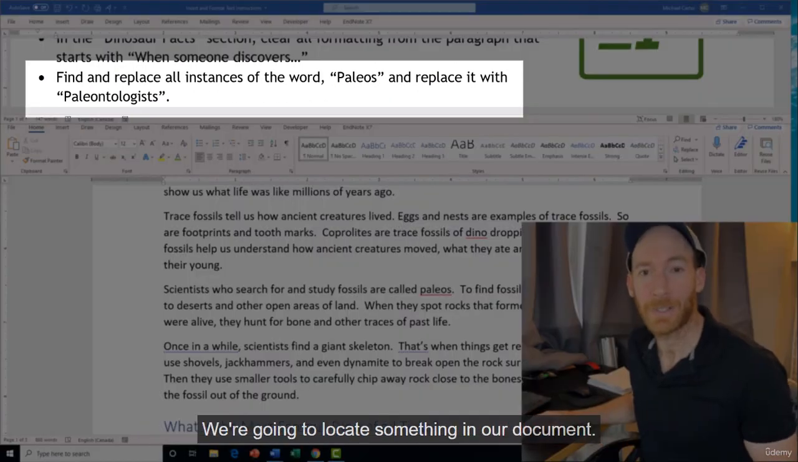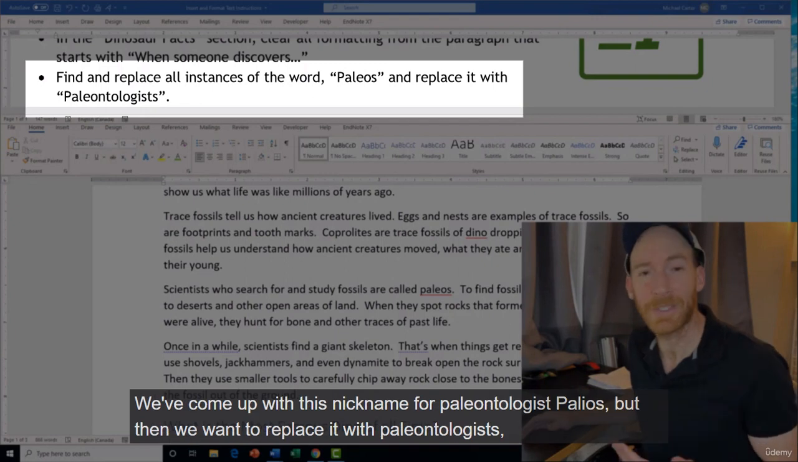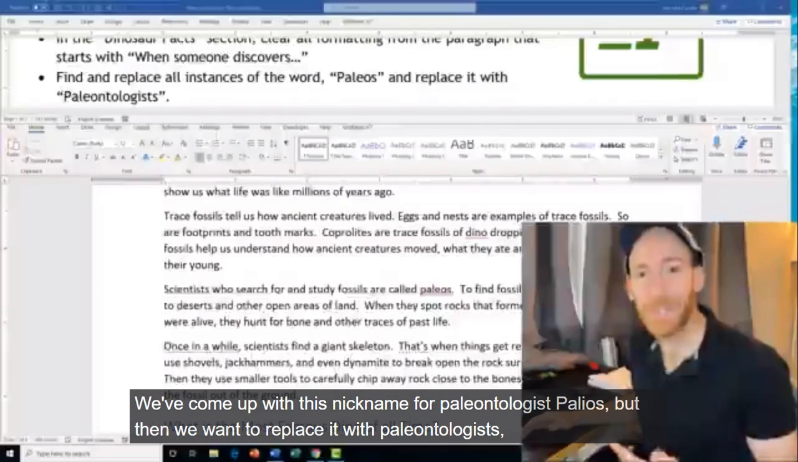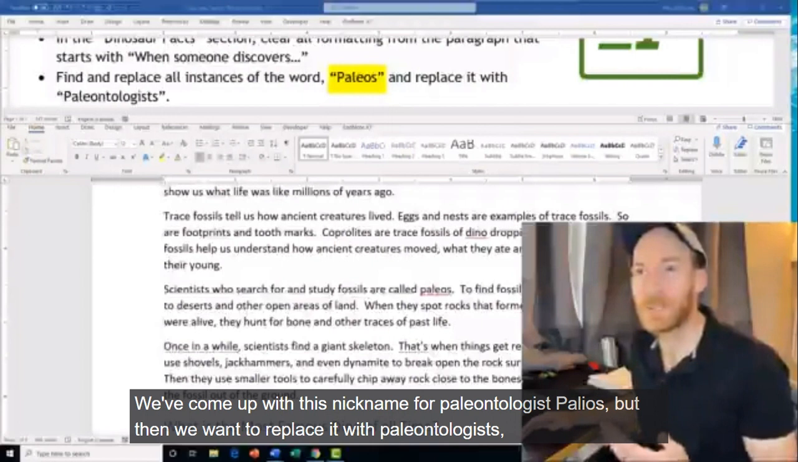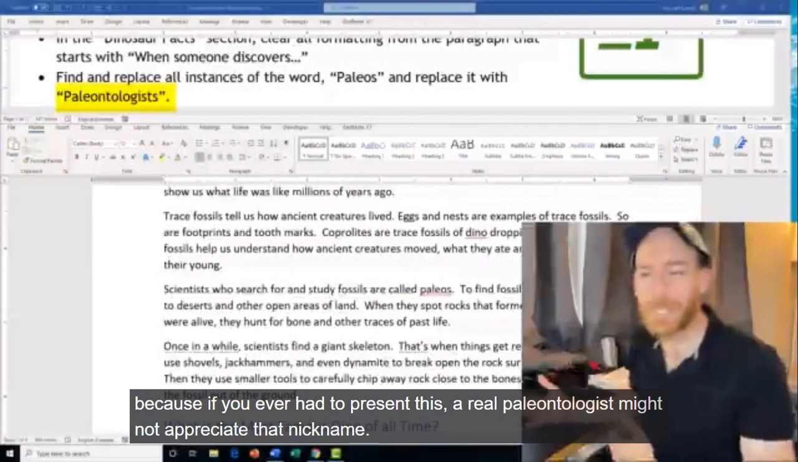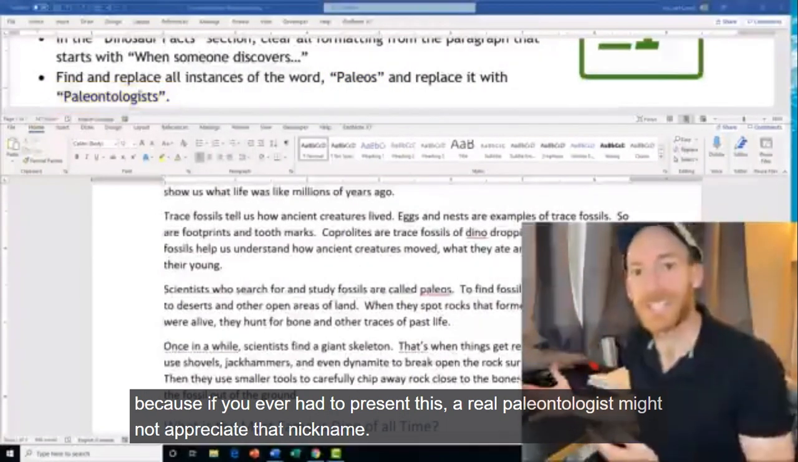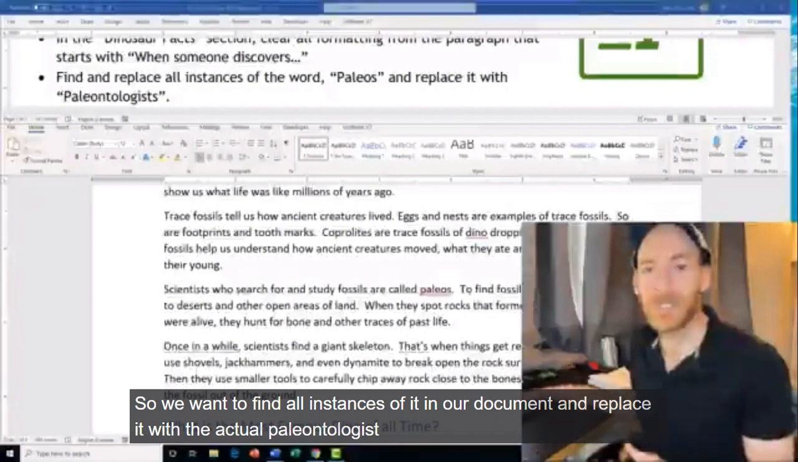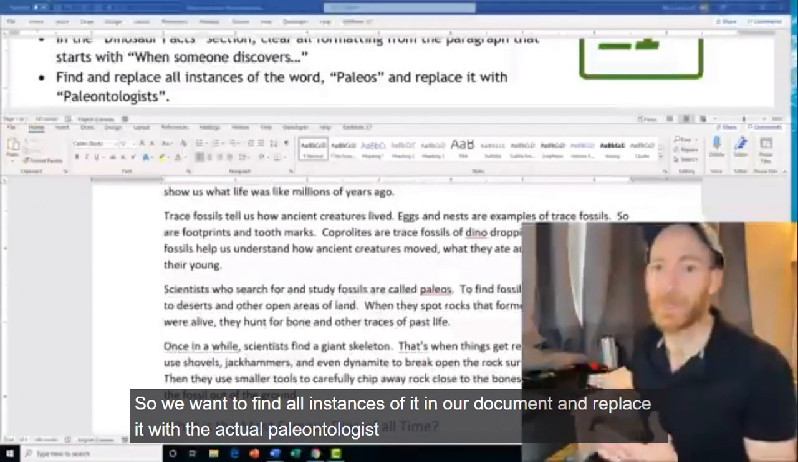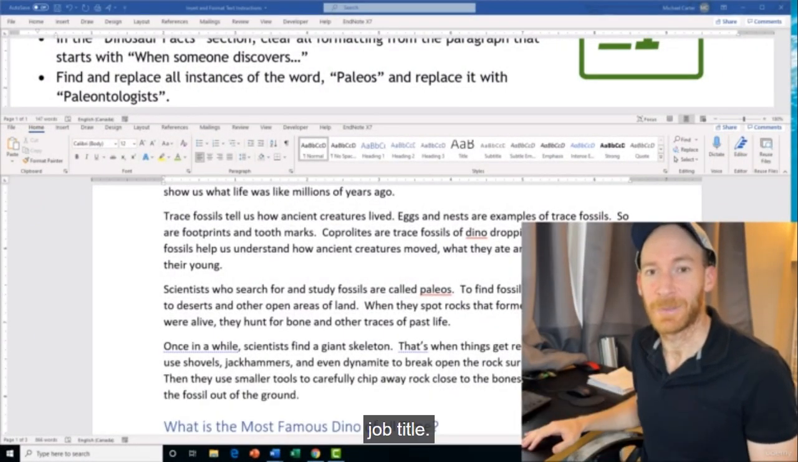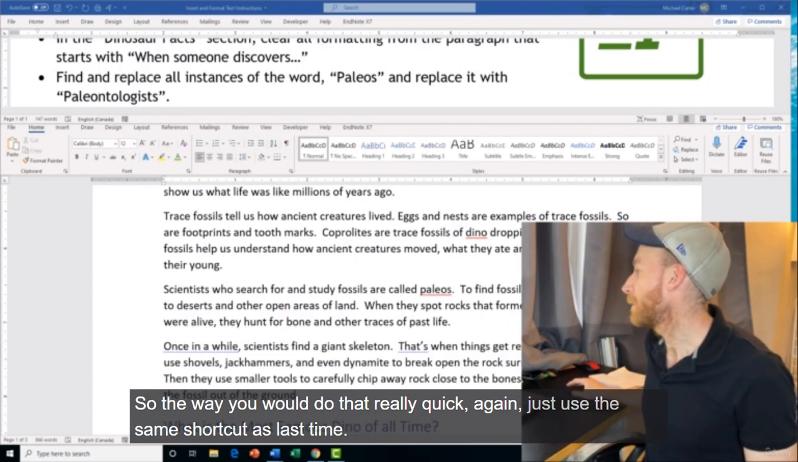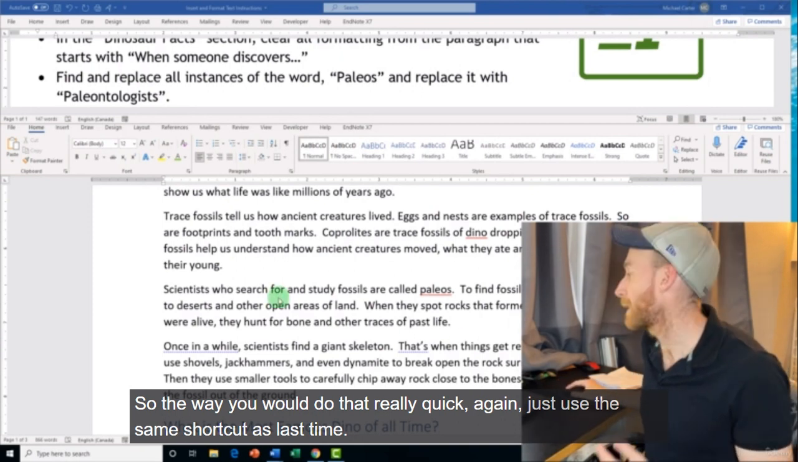Sort of like the last task, in this second task in this project, we're going to locate something in our document. We've come up with this nickname for paleontologists, "paleos," but then we want to replace it with "paleontologist" because if you ever had to present this, a real paleontologist might not appreciate that nickname. So we want to find all instances of it in our document and replace it with the actual paleontologist job title.